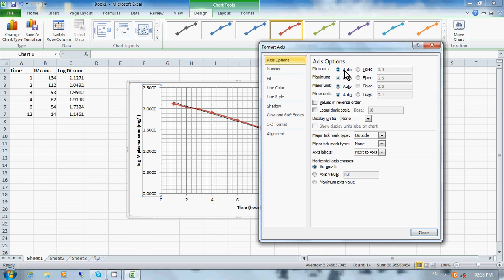Now here we've got the minimum value automatically 0, the maximum is 2.5, and the major unit is 0.5. The minor units there are all 0.1. If you want to change those, you can see your values go from 2.12 to 1.1, so I'm going to make it start from 1. So the minimum, this time we say fixed, 1.0. The maximum is fine.